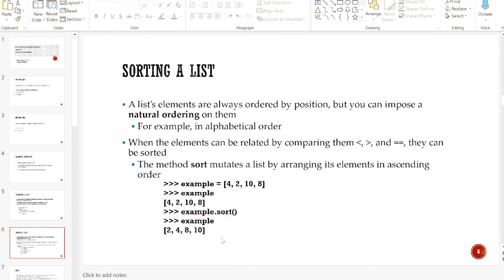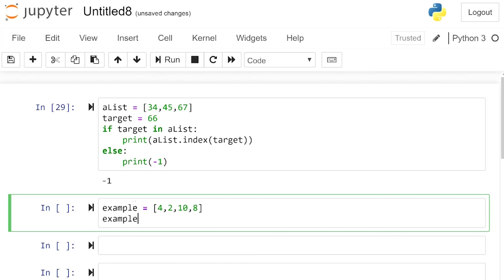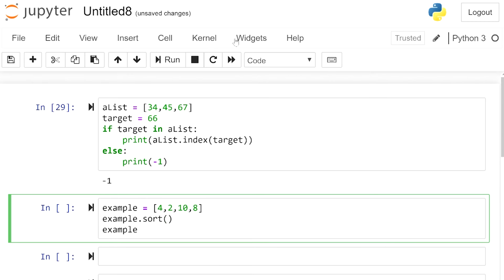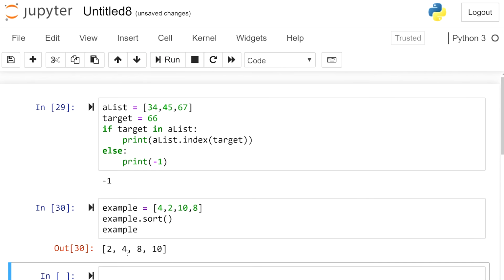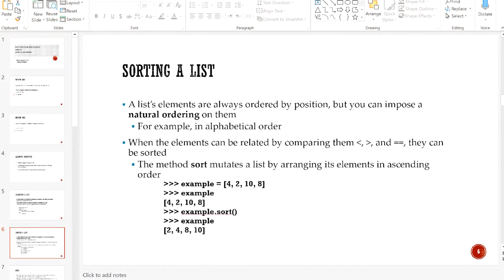Now let's try to implement this quickly. So for example, this list 4, 2, 10, 8. I call a variable, apply the sort method, and now we print it. So you can see that all the items are sorted, and the smallest one is in the first position, the largest one in the last position. The index for the first position is 0, next one is 1, 2, 3. Okay.